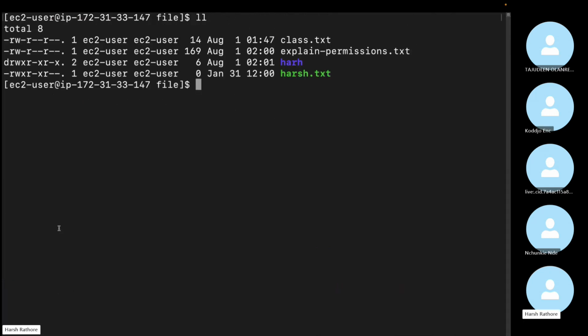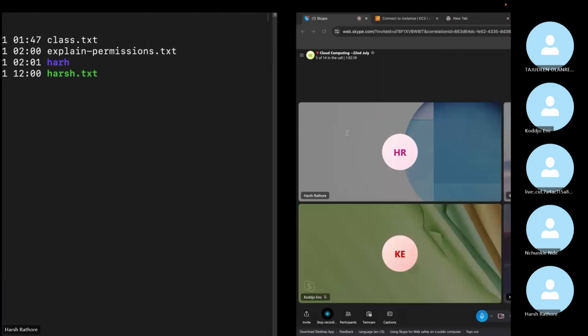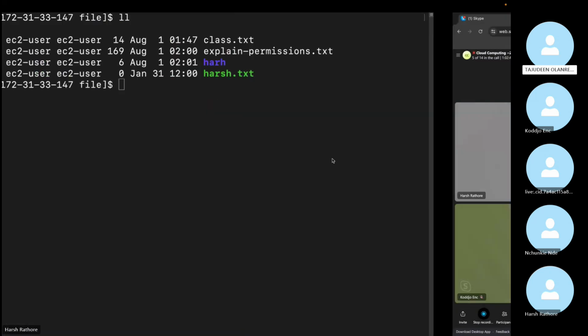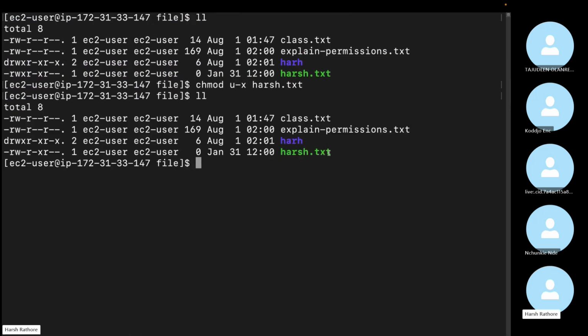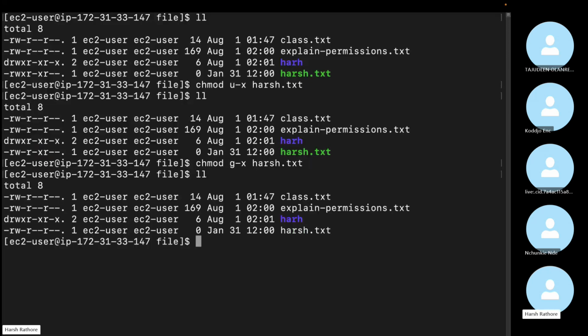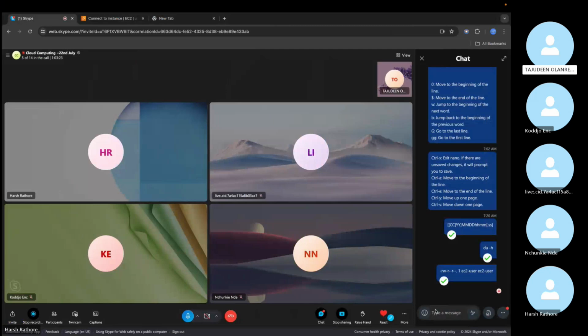Now I want to remove the execute permission for the user again. How can I do it? Put minus instead of plus. Chmod u minus x harsh.txt. To add a permission you use plus, to remove a permission you use minus. If I do ll, now you see only the group has executable permission. I want to remove that as well. I will say chmod g minus x harsh.txt. Now see the file permissions: nothing, only rw permissions. Understandable?